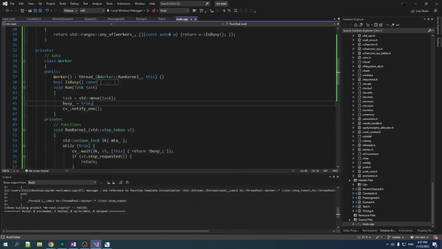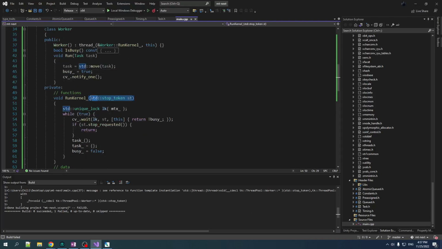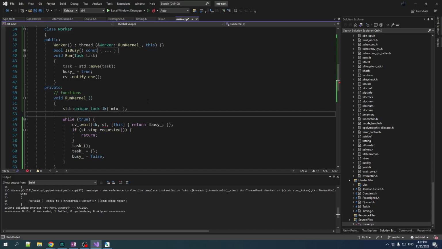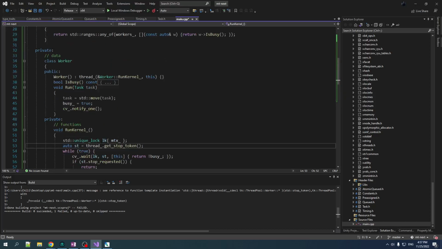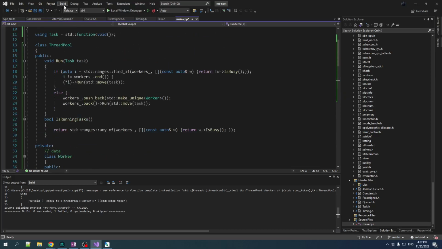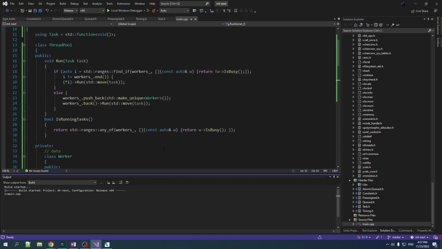So how does that work? Well, this stays the same. This no longer takes a stop token. We lock the mutex. We go auto st is equal to thread.get_stop_token(). And then Bob's your uncle. All right, so that's the other thing we could try. Please just build.